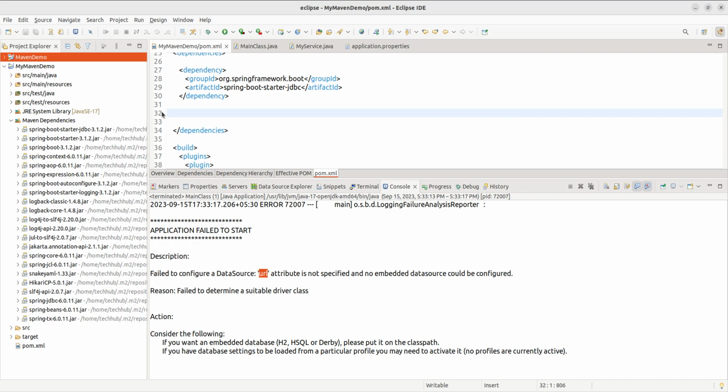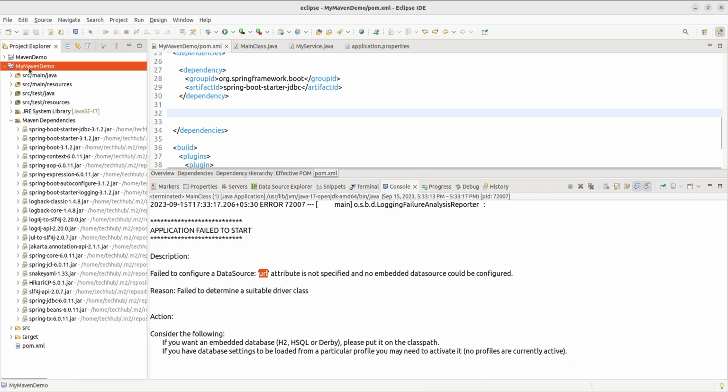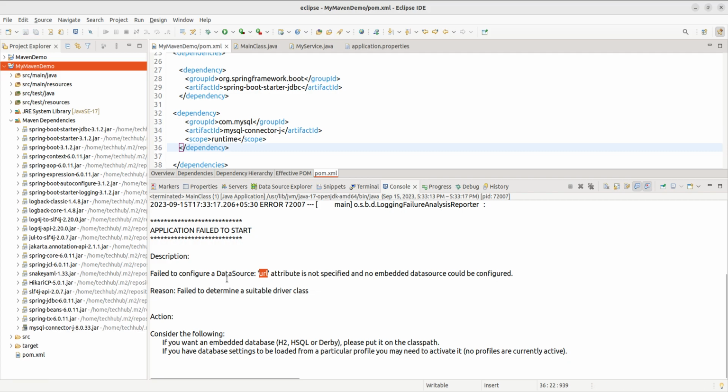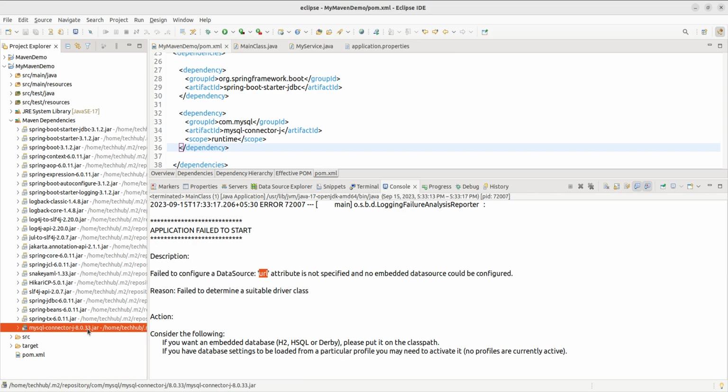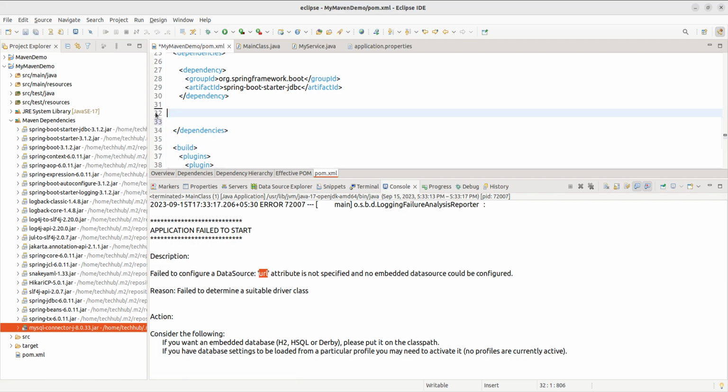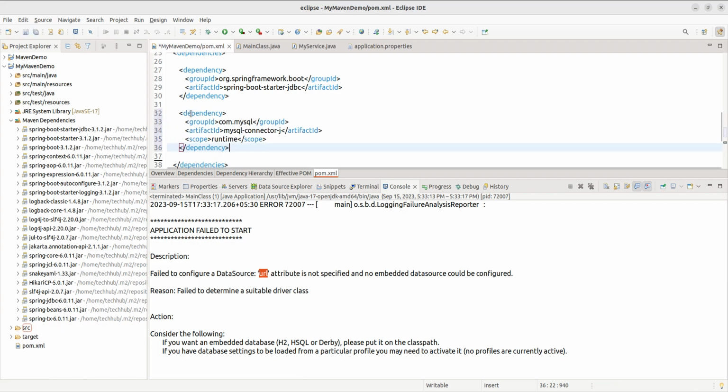Okay, see, I think before I was showing you this Maven demo. For this Maven demo, I was showing you the Maven dependency. Sorry. See the dependency of Maven, my Maven demo. Here, there is no MySQL connector jar. Once I add the MySQL connector jar, it will automatically come. See which jar? 8.0.33. Automatically it is adding. If I remove from here, it automatically removing. And when I add, it is coming.